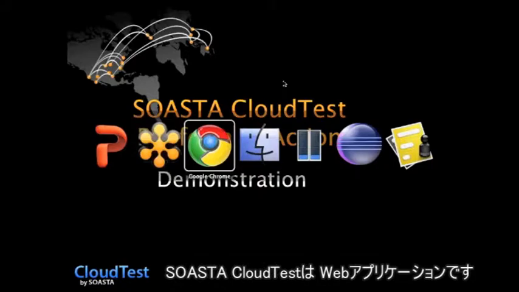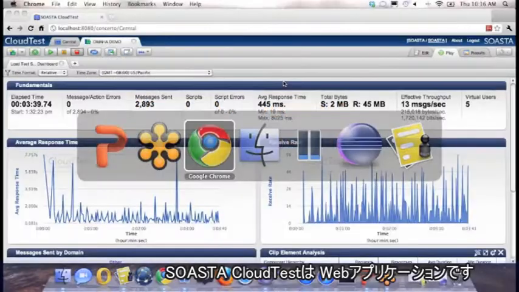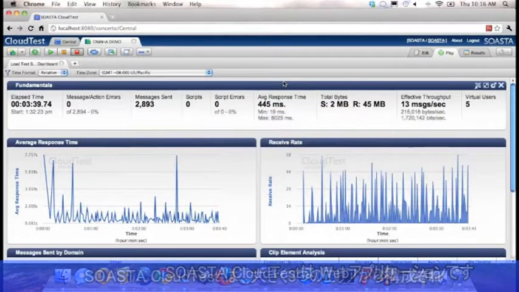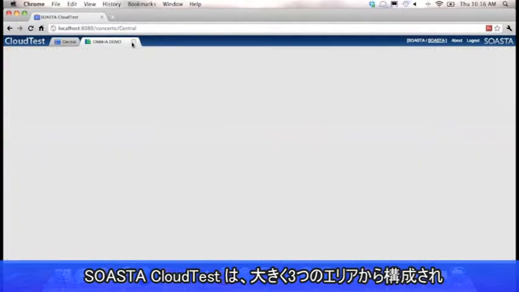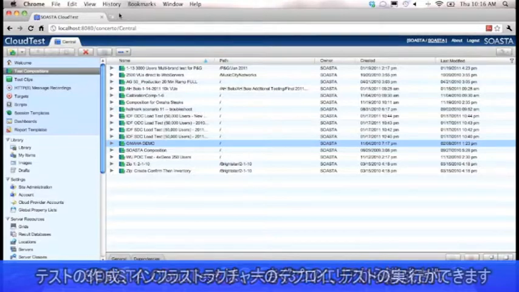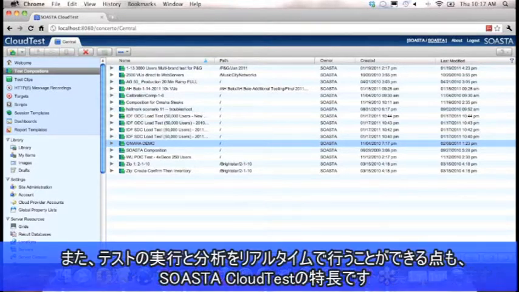ClouDTest, as Brad said, is delivered as a web application. You'll see this. What we're going to do is take you through the three different areas that ClouDTest provides. It allows you to build tests, it allows you to deploy infrastructure to run the test, and it also allows you to, of course, run the test and analyze the results in real time.